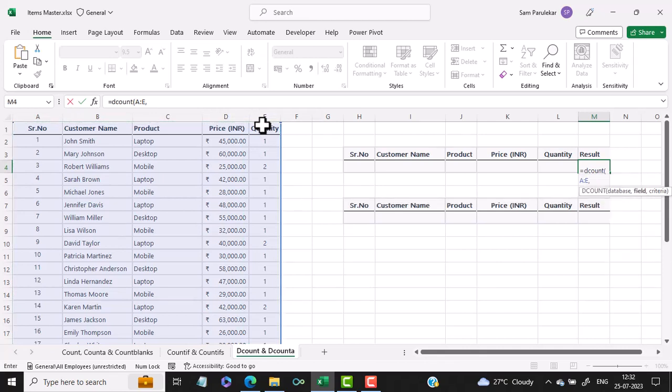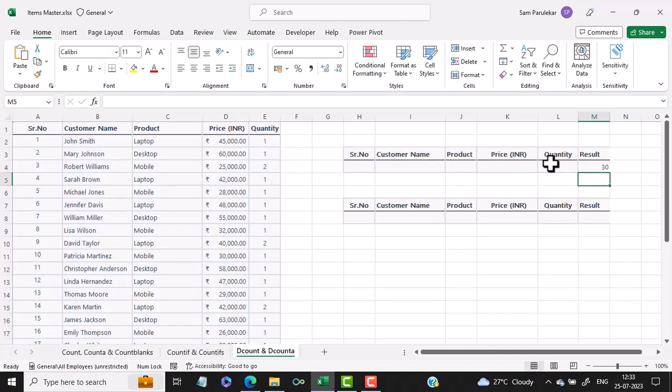Then I give comma. Now it is asking me which is the field which you want to search. So since you have used the database count, you highlight any of the numeric columns. So this is the numeric column, comma. Now it is asking me where is your criteria. So my criteria would be over here. Now I'll close parenthesis and hit enter. So since we are not given any criteria, it's showing me the result as 30.